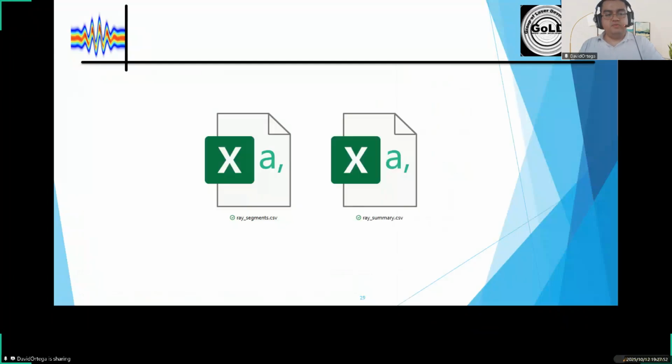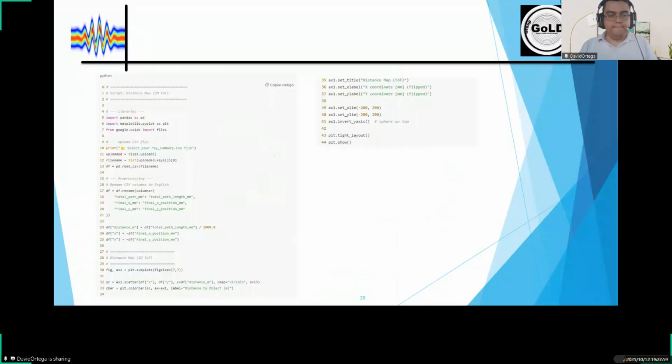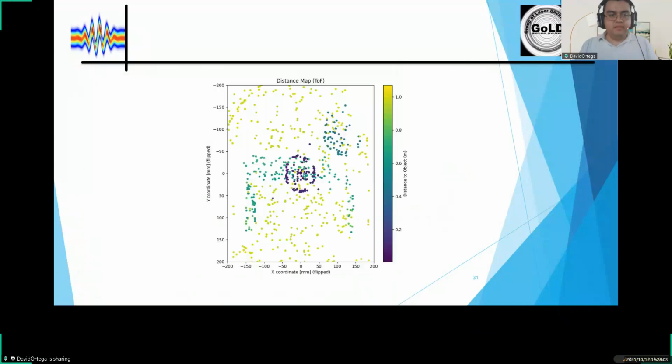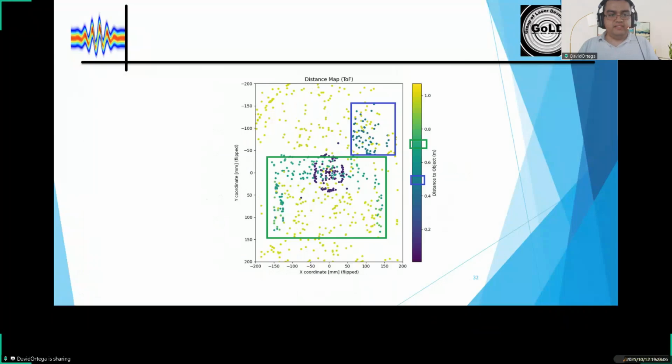And I generate two Excel files, write segment and write summary. I'm only going to use write summary. In this case, I have the map of time of flight. And we can see here the sphere is near to us, about half a meter, and the table in the green box is about three-quarters of a meter, or 0.750 meters.